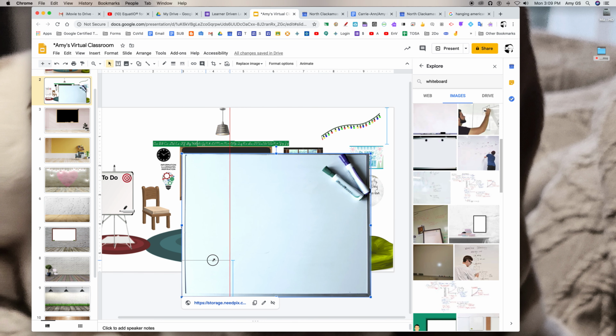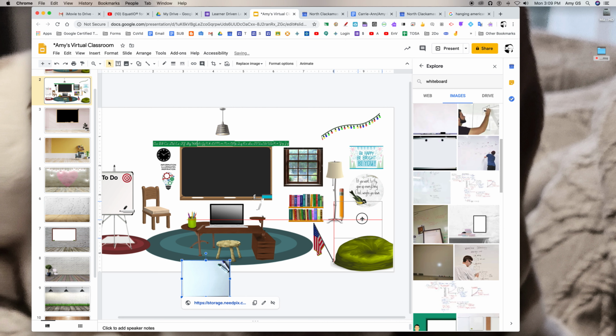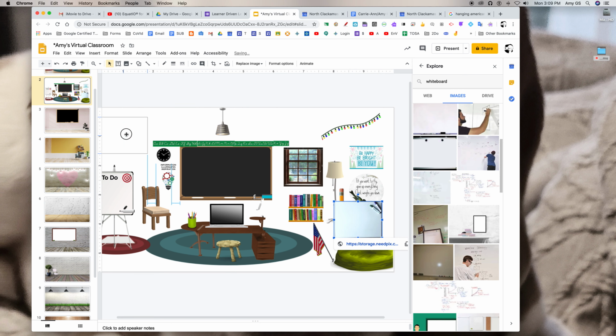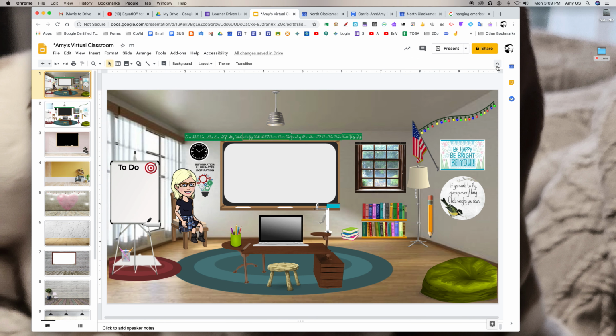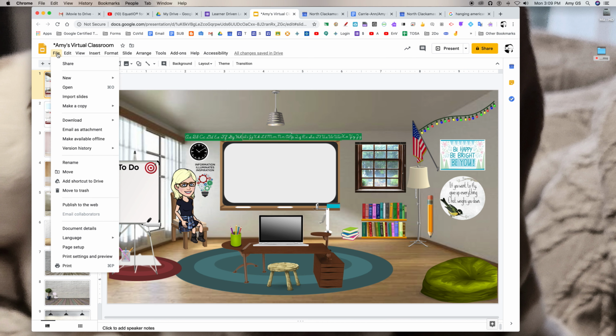This would be a good one for people to use, so I'm just going to put it here. All right, so here is, let's say you get it all done. All right, you get all the stuff that you want. Then what you're going to do is you're going to go up here and you're going to go to this and you're going to export it.